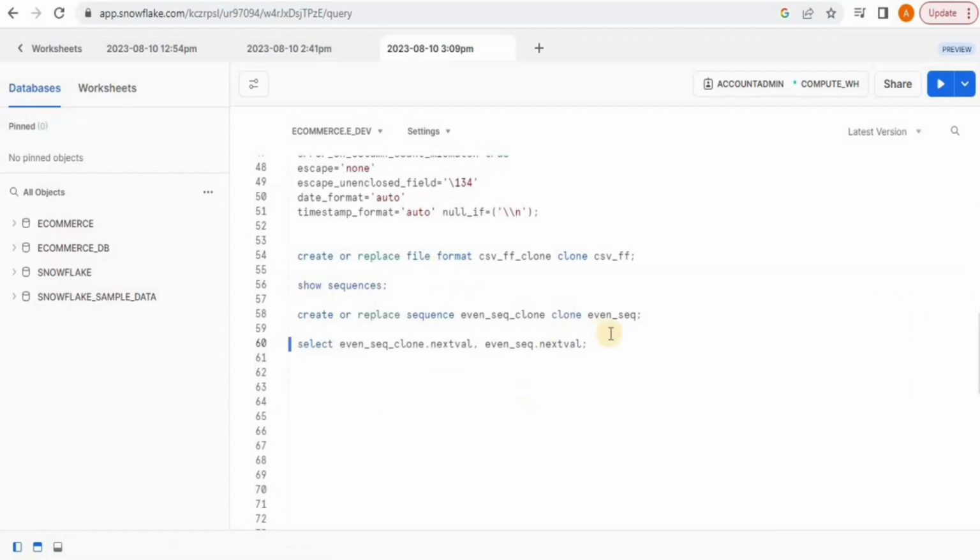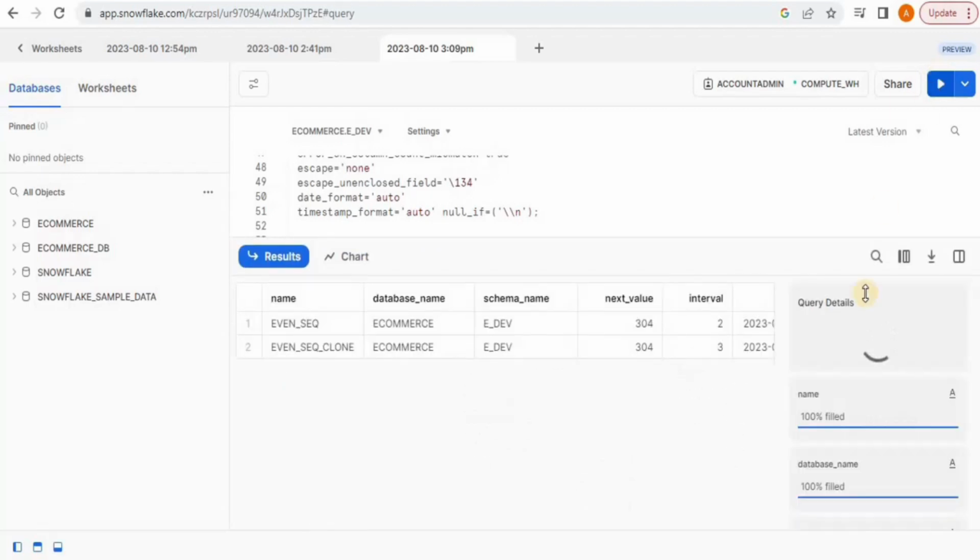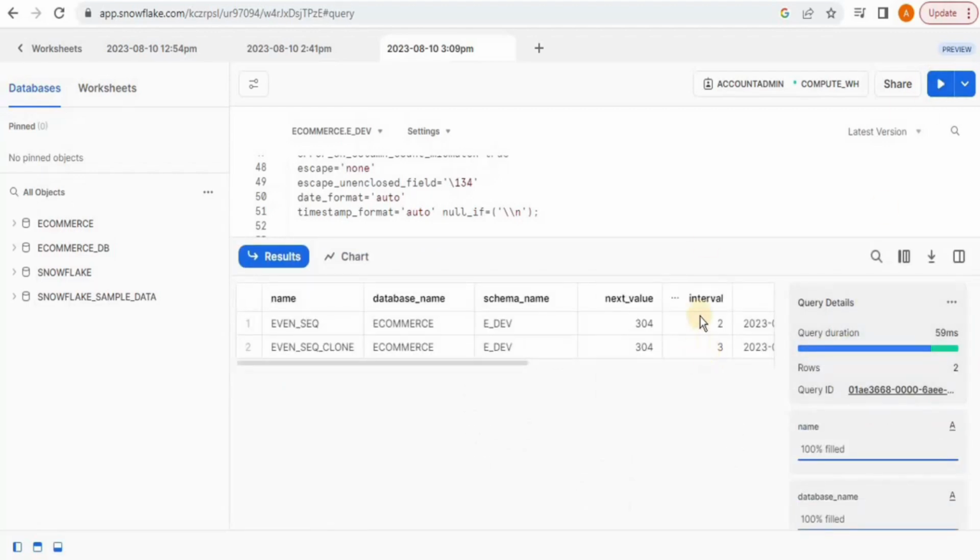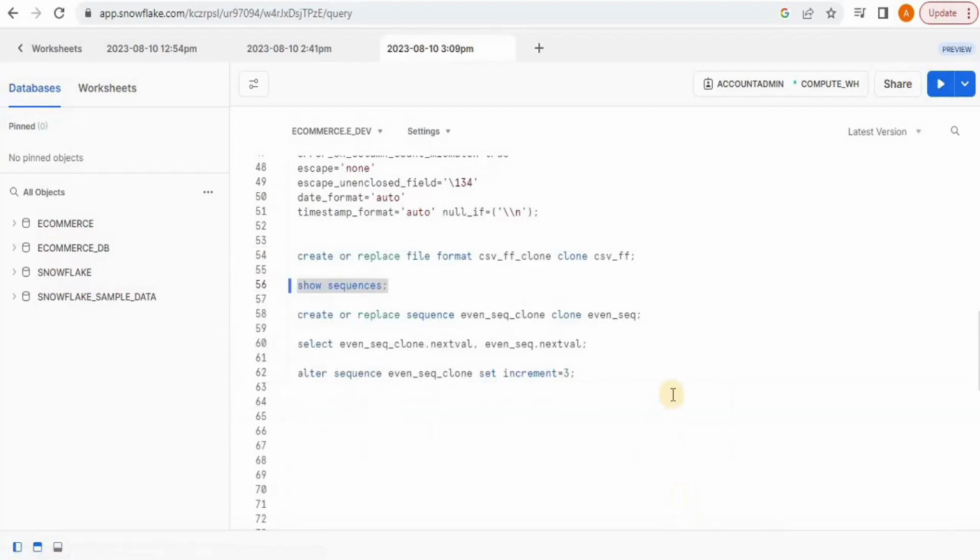Now, I am going to alter the clone sequence object and change the increment from 2 to 3. Now let's see all the sequences. You can see that the interval for the even sequence clone has been changed from 2 to 3. And the next value for both of them is right now 304. So if we select the next value for both of them again, one of them will have the value of 304 and the other one will have a value of 305.